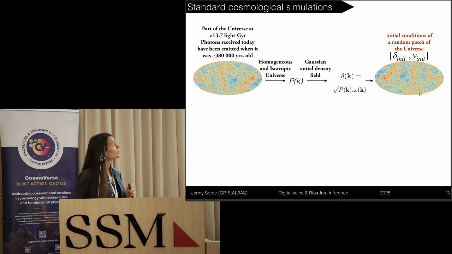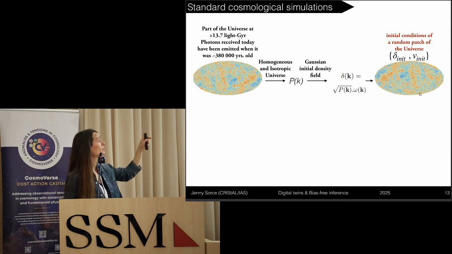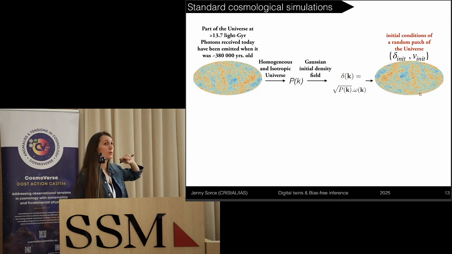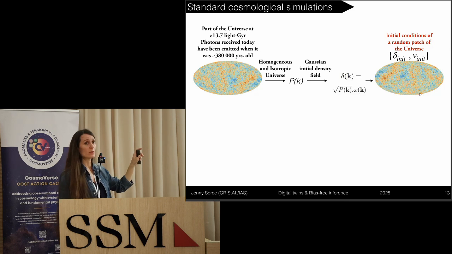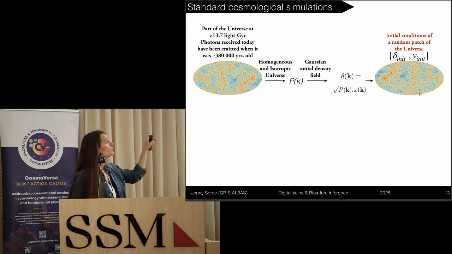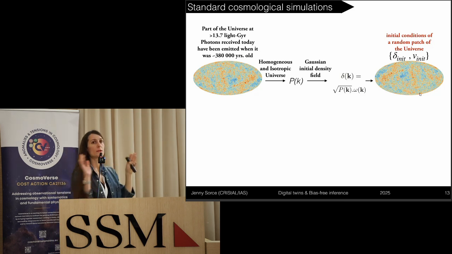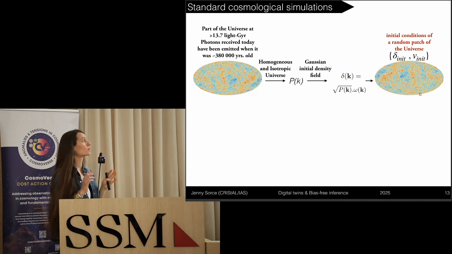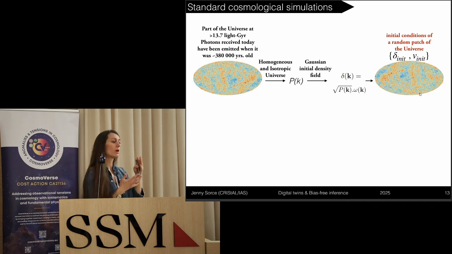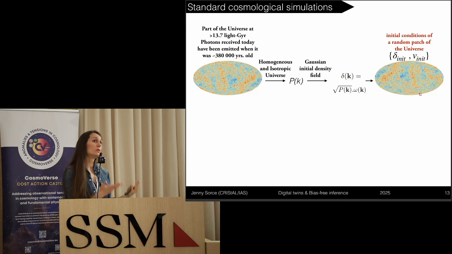Assuming also that the initial density field is a Gaussian, then you can say that any initial density field, delta, is actually the square root of your power spectrum times a white noise. And when you do that, then you get initial conditions of whatever part of the universe, a completely random part of the universe, that you can run forward, and that's what gives you a standard cosmological simulation.